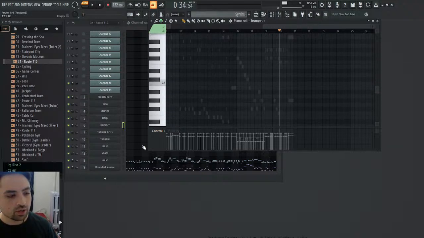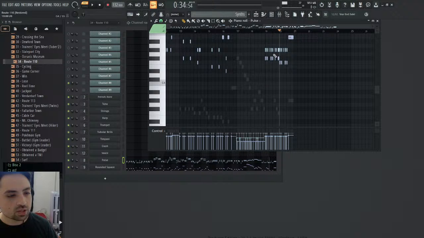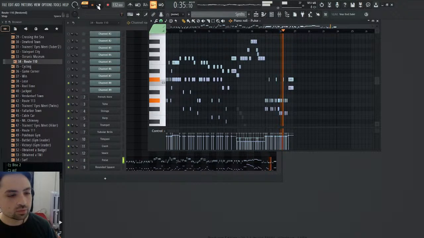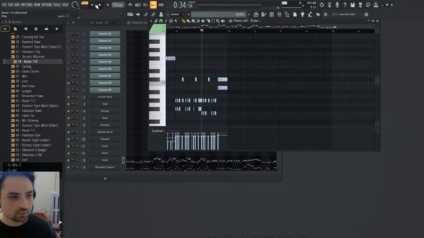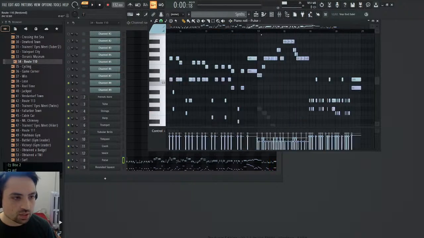Now let's check out our synths. How do they want to end? Dun dun. So we ended on a C sharp major chord. Let's try to end within that. I like the way it's leading here.